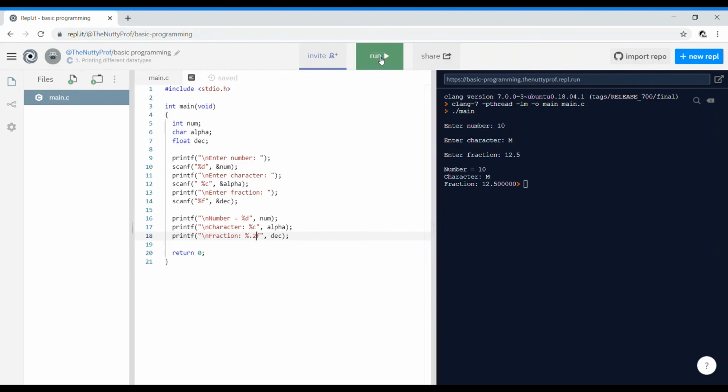You can write it in 3 different statements. It doesn't matter. Enter a character. Let's say I'm going to enter another symbol this time, a dollar symbol, and enter fraction. I'm going to enter 12.5 and yes, it has shortened the fraction down to 2 digits after the decimal point.